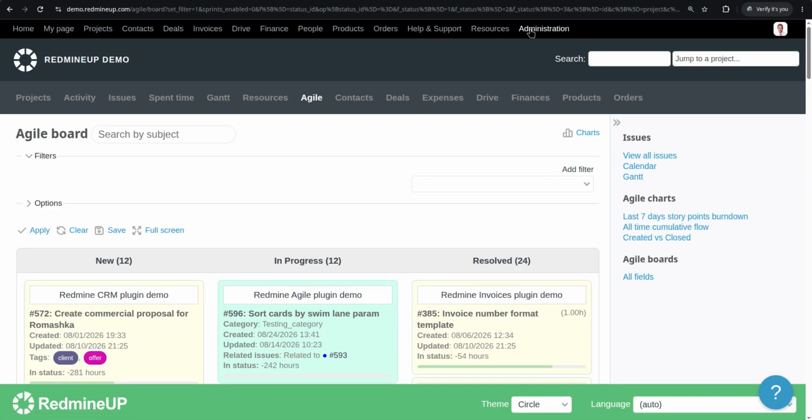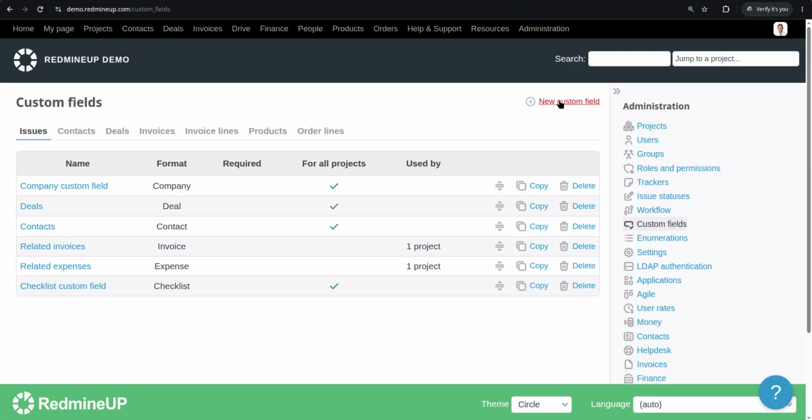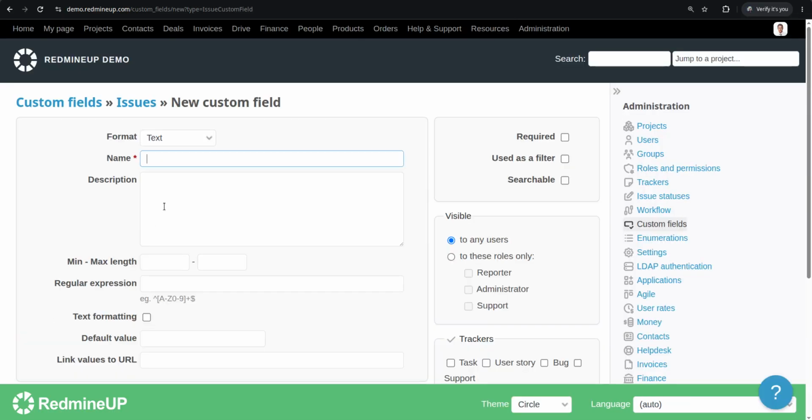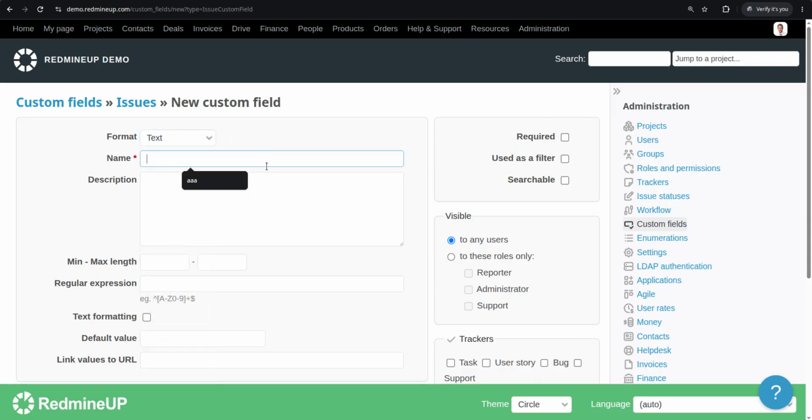So we open administration here on the top right corner and then go to custom fields and new custom field. There are a lot of variety of options here, but I'm going to show you the most simple thing: issue type of object and format. Also, there is a big variety of options here, but I'm going to show you the text format. So it is the simple way of showing you the example. And it is going to be, for example, testing text custom field CF. I'm going to make this abbreviation of CF custom field.